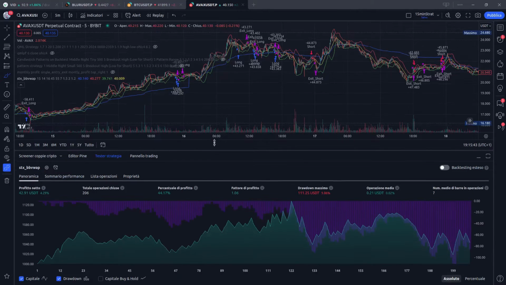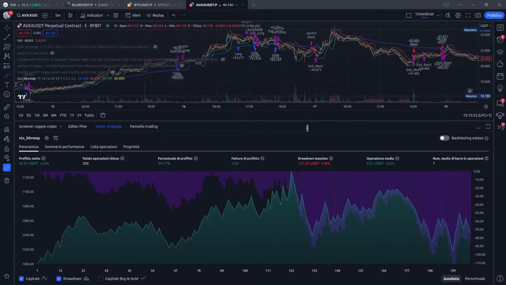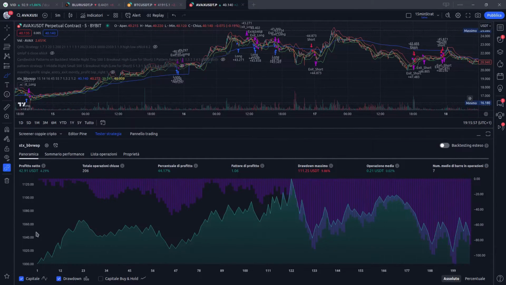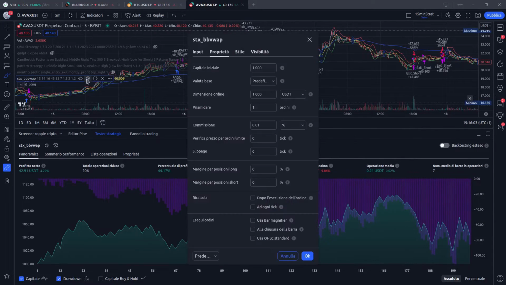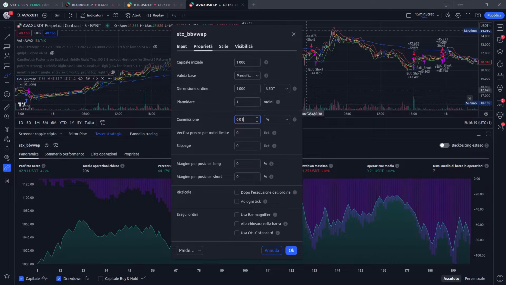Okay, as you can see, the strategy is on a little time frame, 5 minutes, but the equity is not amazing. So we have to optimize it. At the moment I use a capital of $1,000 and the order is fixed size $1,000, commission 0.01, like the commission for example of a limit order on Bybit. I didn't consider the slippage.